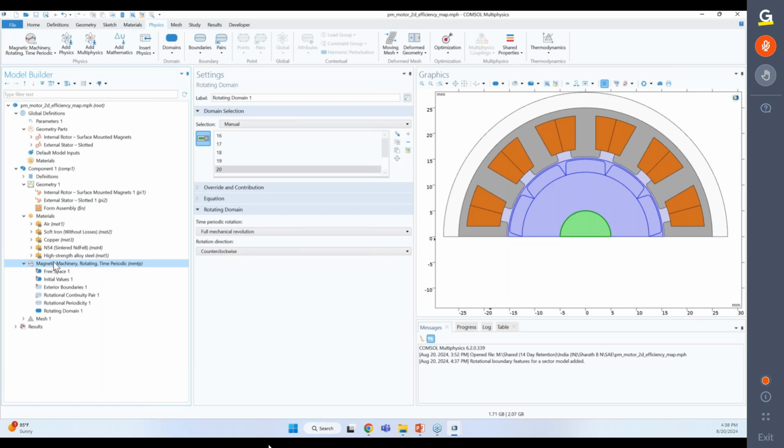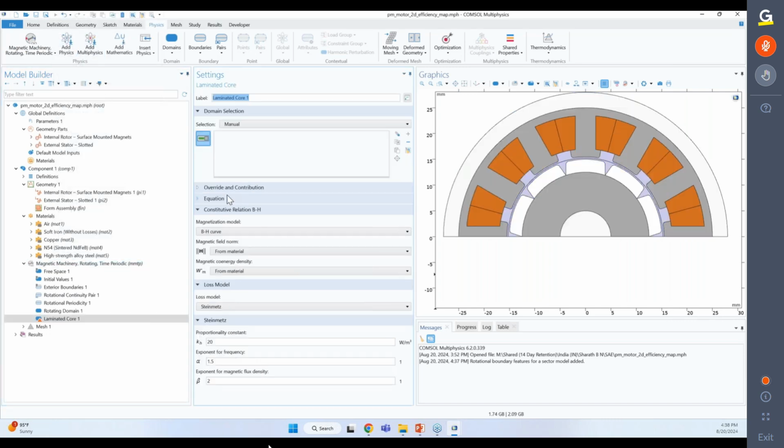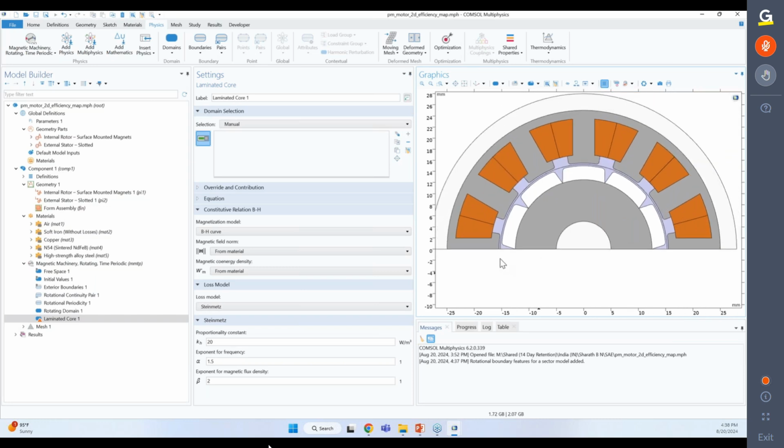Now we'll define the laminated core, basically the constitutive model that we need to define. So rotating domain is done. Now I'll add the laminated core. I'll have to select the iron domains, and for that it is asking me for the domain selection. I'll select all the relevant boundaries, which is on the rotor, then the laminations. So these are the two domains that we'll be solving for.